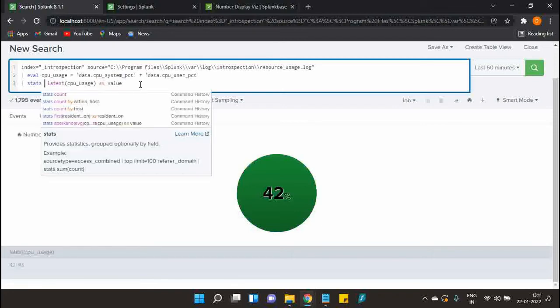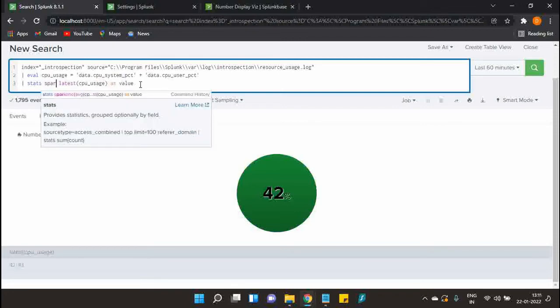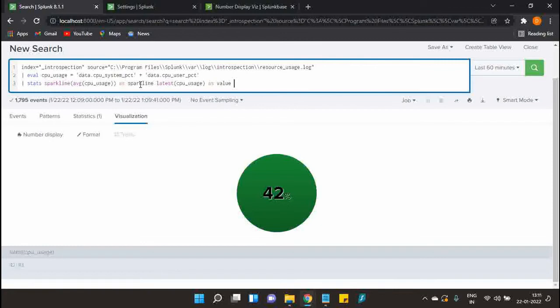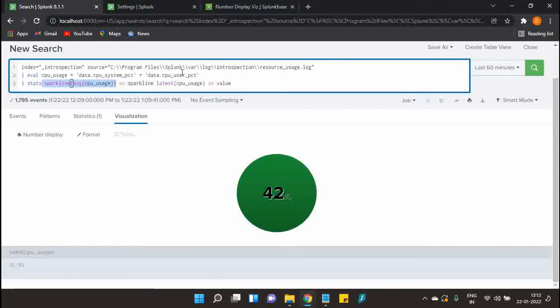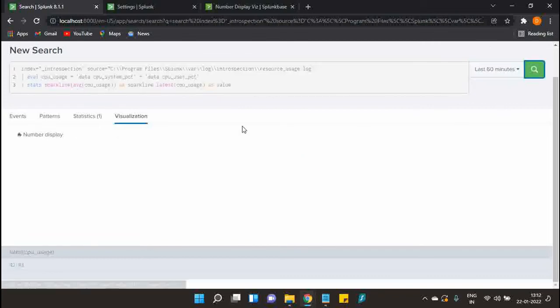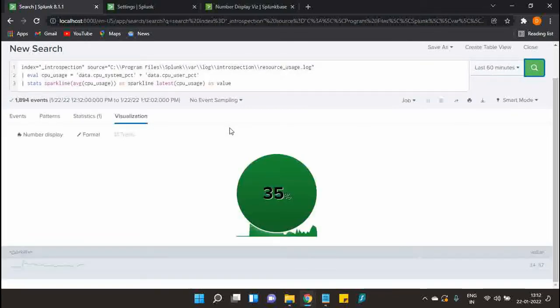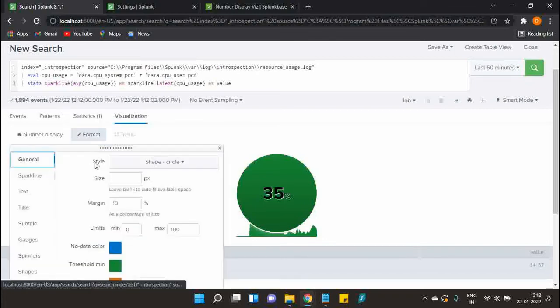We can also add a Sparkline. So let's go ahead and add a Sparkline. I'm adding a simple Sparkline of average usage in the past 60 minutes. That's it. So now I have this Sparkline. I need to format it.